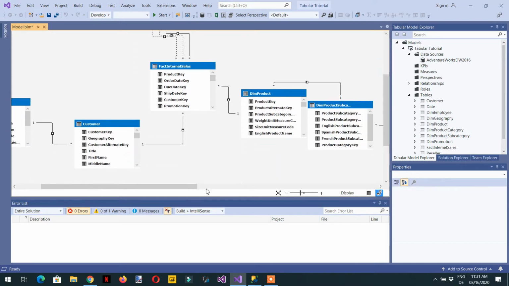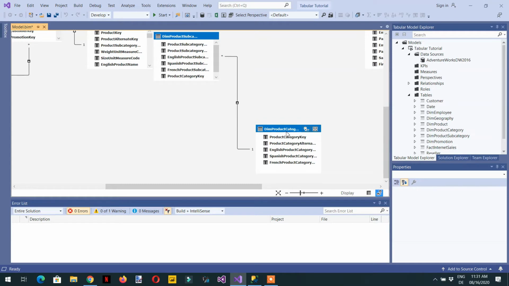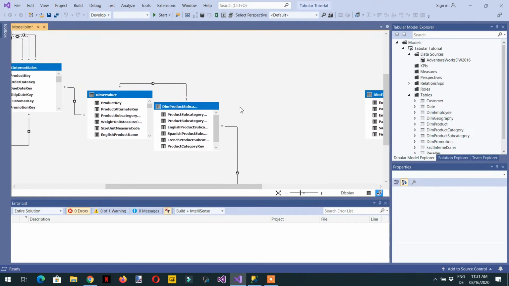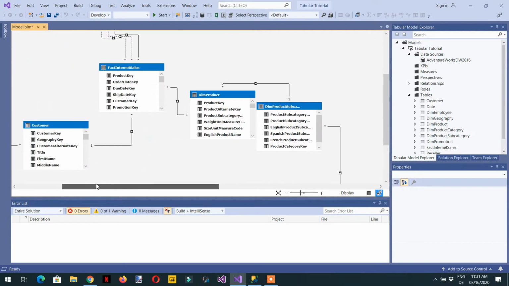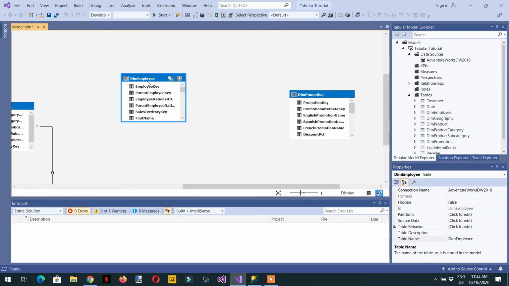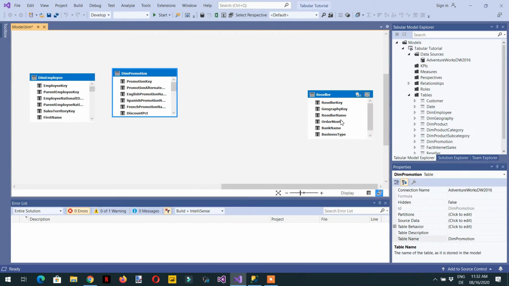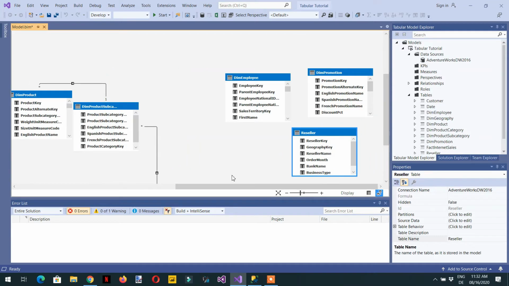And then you can see here we have DIM product category. This is connected with the product subcategory, and subcategory is connected with the product, and then the product is connected with the fact internet sales. So for the connection of DIM employee, we have to do this manually, and the same way for the DIM promotion. So we will see to which table we can connect DIM promotion, and in the same way the reseller, right?